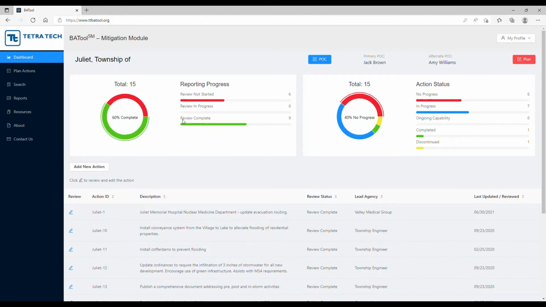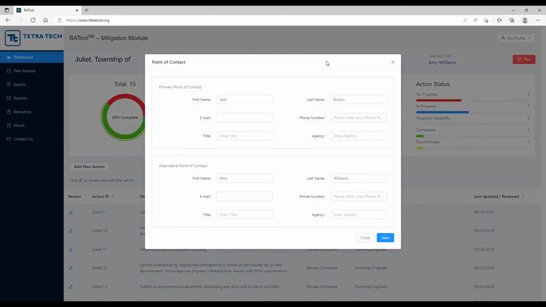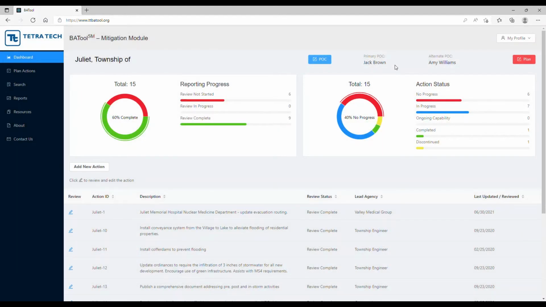On any tab, you will also have access to the drop-down menu in the upper right-hand corner, which provides options to edit your profile, get help, or log out. You can also click on the blue POC button and a pop-up window will open where you can edit your primary and secondary points of contact for your jurisdiction. These are the individuals the BATool will send reminder emails to regarding your project review. Now that we know our way around, let's dive into reviewing our actions or mitigation projects.